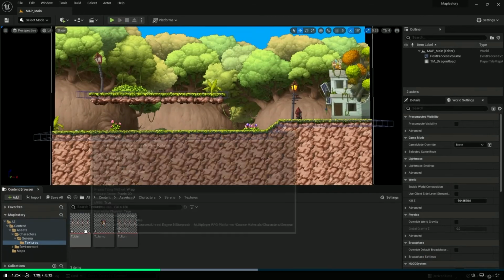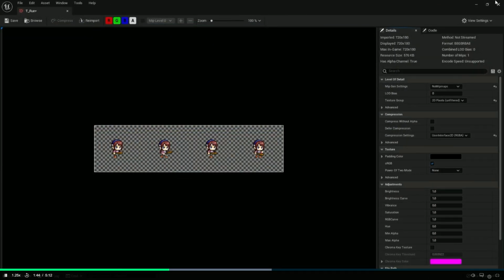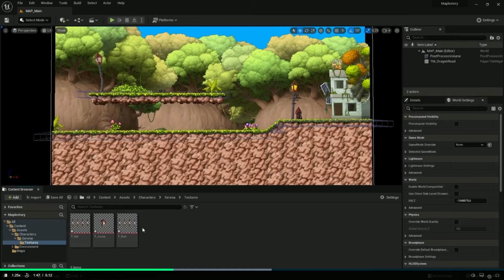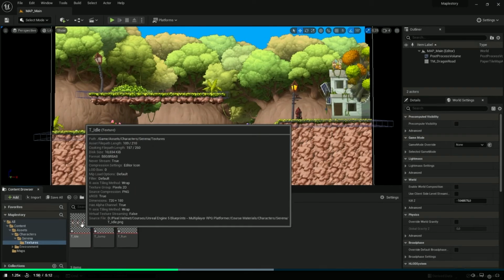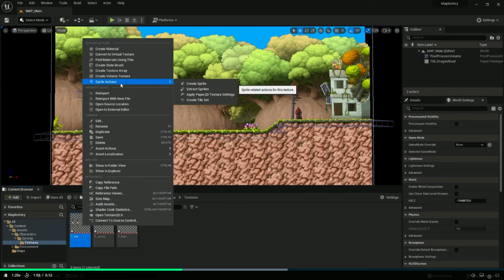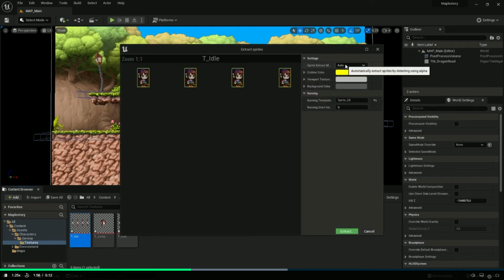Now you can see the texture comes with this animation. So you have the idle animation, you have the running animation, and they are put together in one texture. And now you have to create sprites out of those. So let's start with the idle. You can right click, and in sprite actions you can say extract sprites.